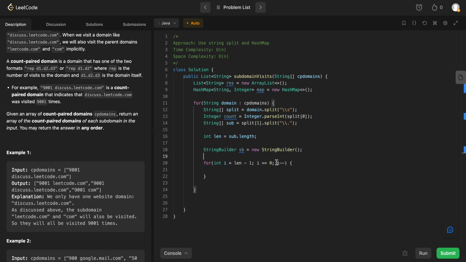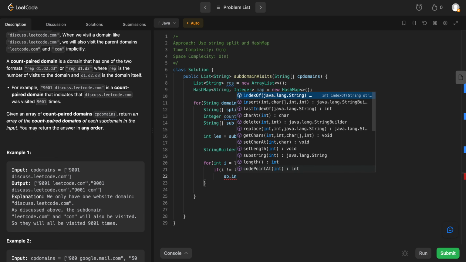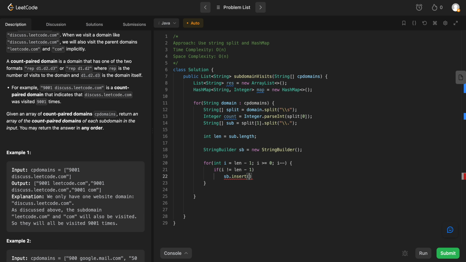Awesome. All right, once we have that set up, what we need to do is add the given string at an index to the substring, but we also need to add those dots, right? And we need to add those dots only if it's not the last one. So if i does not equal length minus 1, what we need to do is insert it in the first part. So insert, since we're going backwards, insert at 0, which is the first index, and then we add a dot.